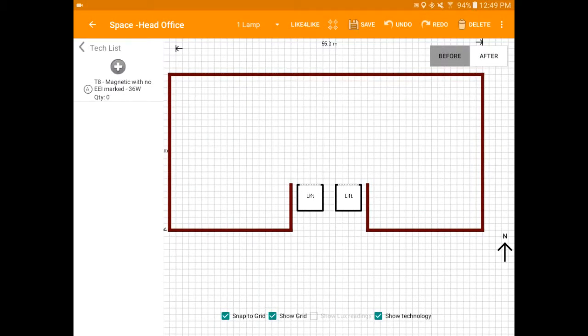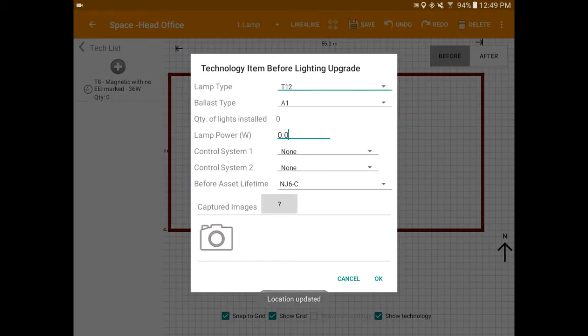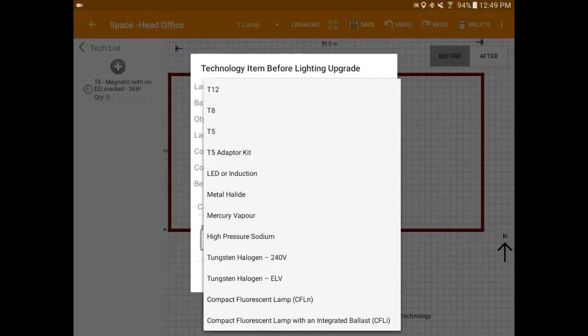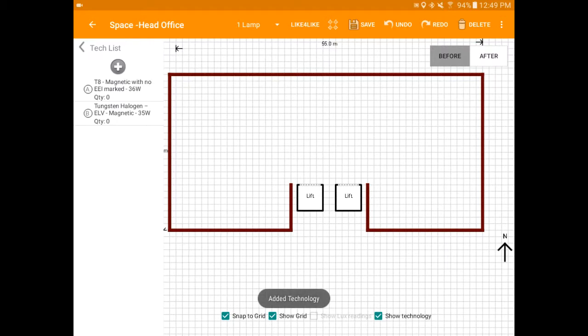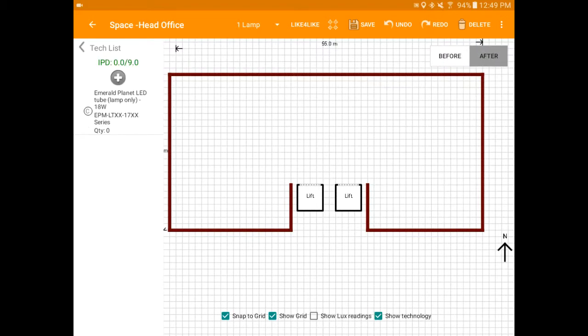For example, maybe in the office there were also some downlights, so tungsten halogens, 35 watts with a magnetic ballast, OK, and it's added to your list there. And then up the top right, you can toggle between before and after drawing. So we're in the before drawing. If I hit after drawing, you can see now I've got an Emerald Planet in there already.